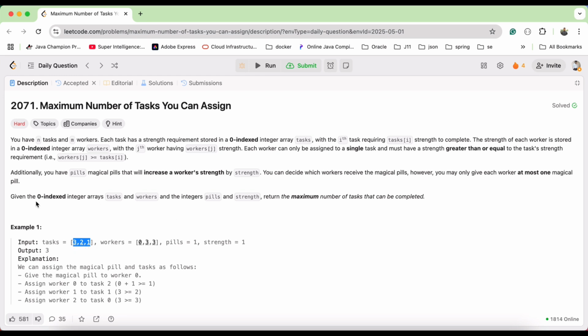Additionally, you have magical pills that increase a worker's strength by a given strength. So if the given number of pills are there, a worker can take a pill, and if the strength then becomes enough to finish the work, we can finish that work. Our task is to return the maximum number of tasks that can be completed.